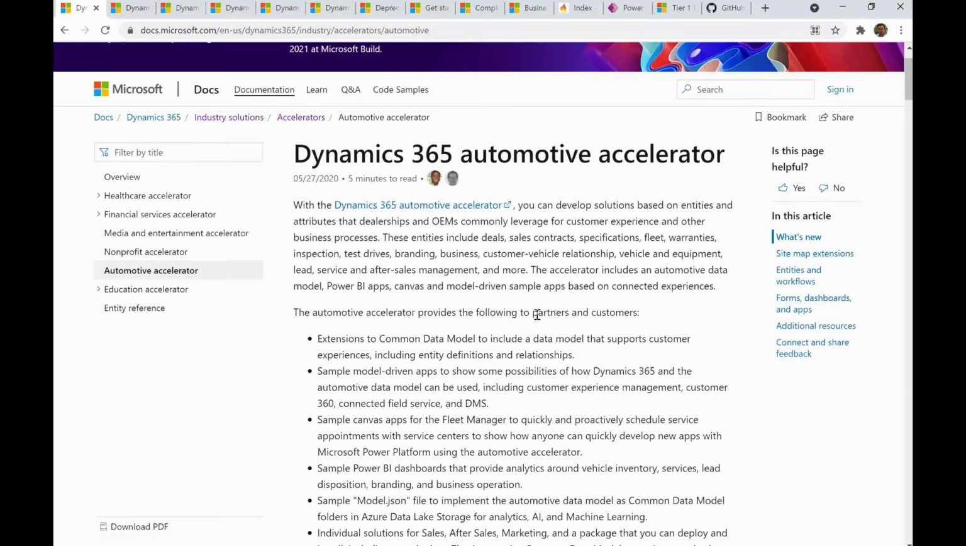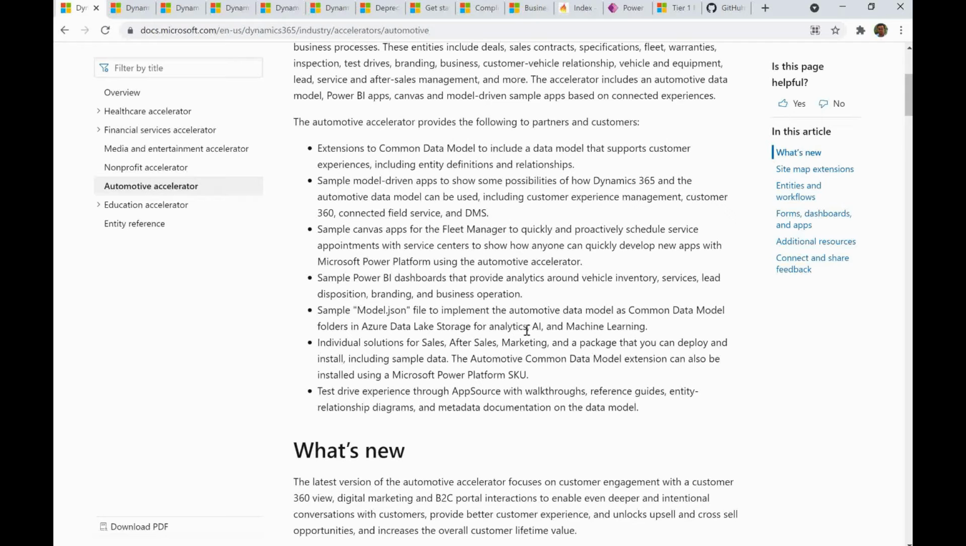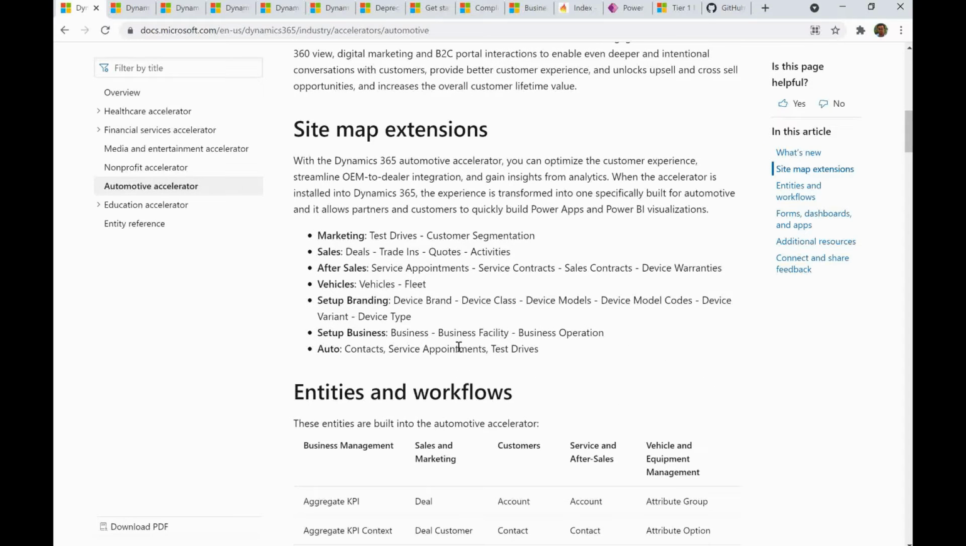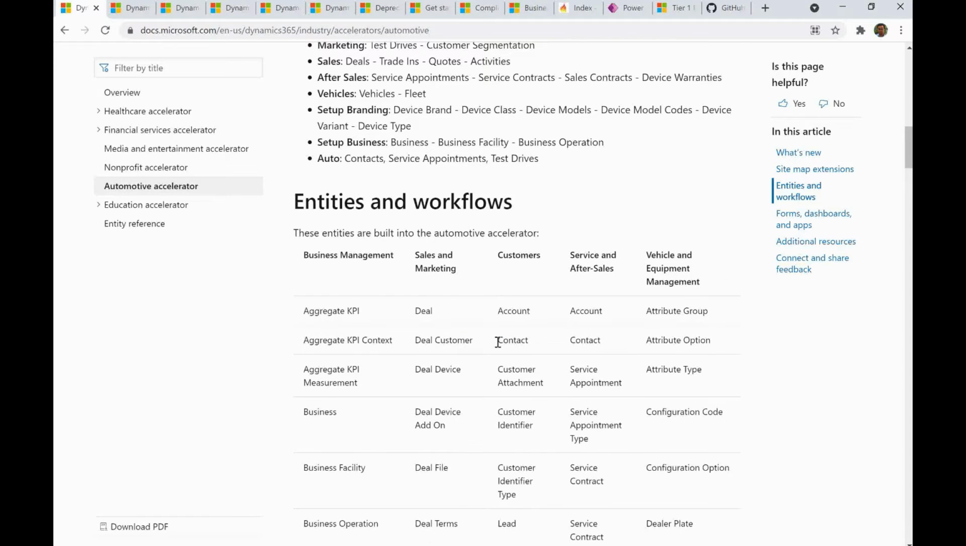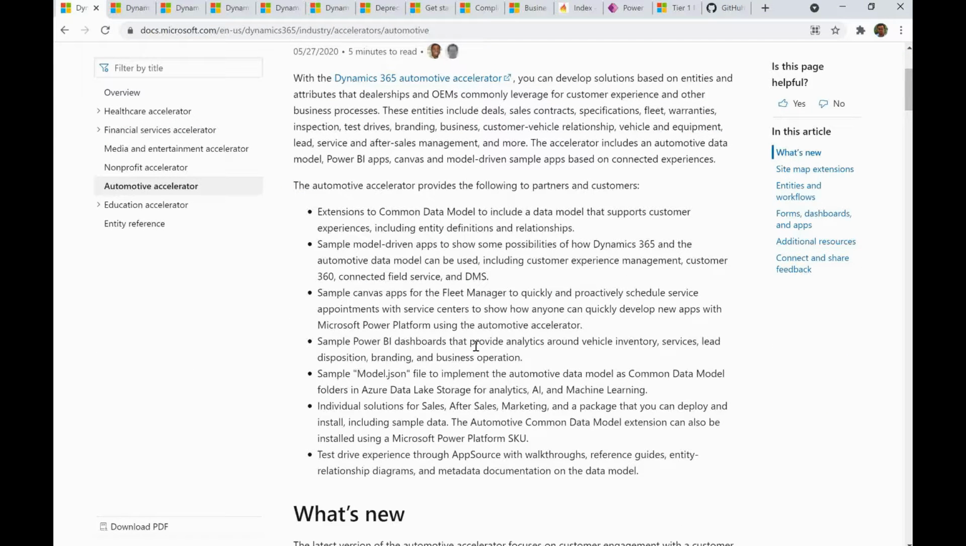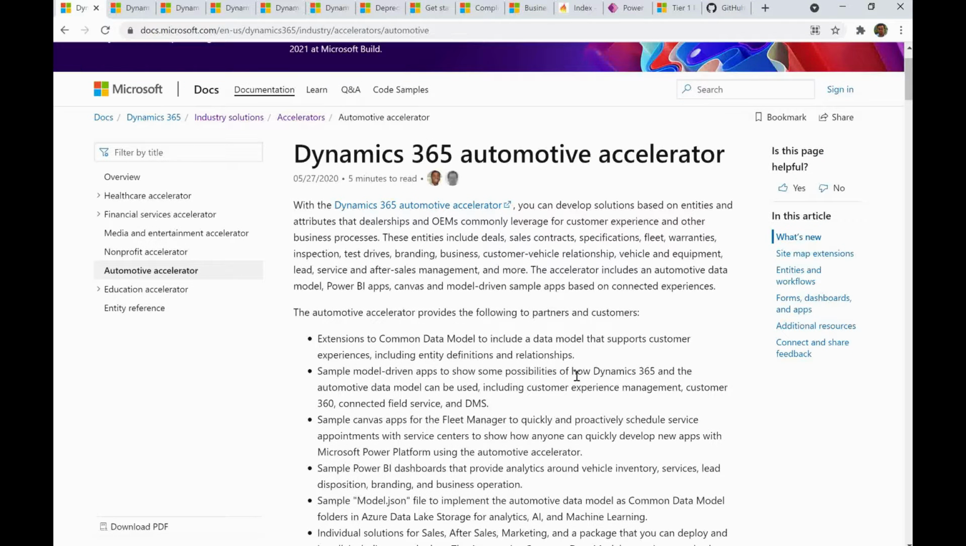So what exactly is the automotive accelerator related to? The automotive industry. What are the things required, like fleet management and all these things, those features it is covering. Okay, you can see marketing, sales, after sales, vehicles, setup, branding, setup, businesses, auto. So these are the things it is covering. If this matches my requirement, I can use this accelerator, and it is free of cost also. I can leverage this, I can enhance this, or I can involve any ISV vendor, and they can enhance this. Okay, so this is what the automotive accelerator is all about.